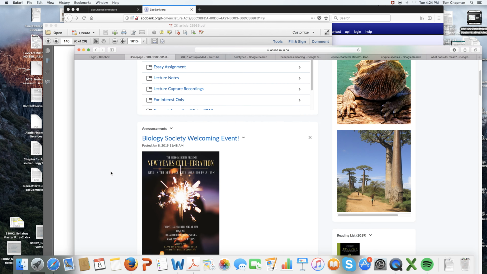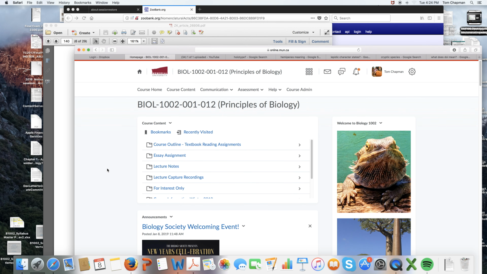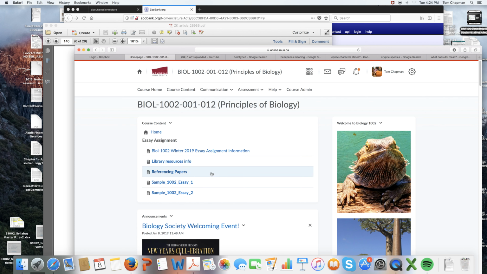Now, if we move into the resources that are available to help you with the essay assignment, we have an essay assignment here under Contents. If you click on that, you'll see a series of documents. These two here are example essays that were written by students maybe 2 years ago. Both of these were considered excellent, and so you can use those to see what the expectations or the standard is for this particular assignment.